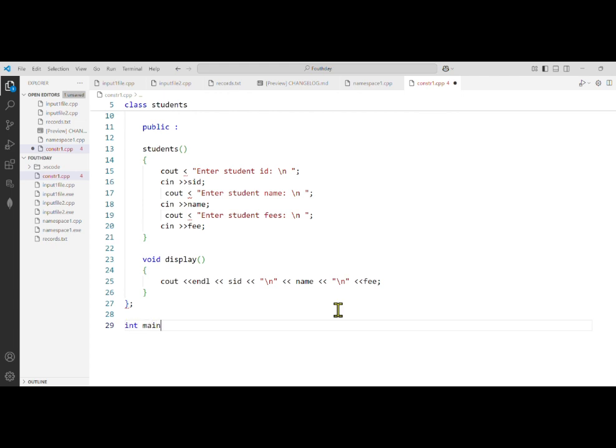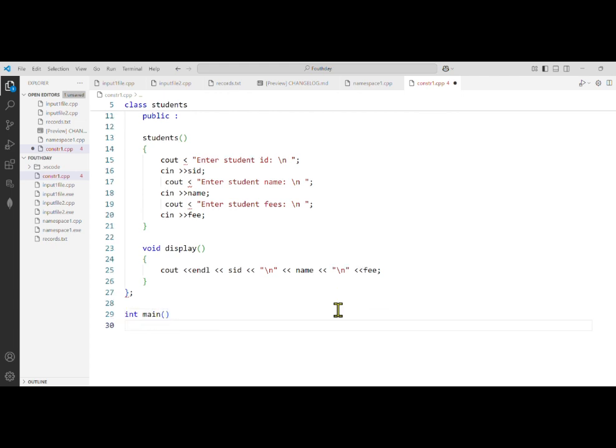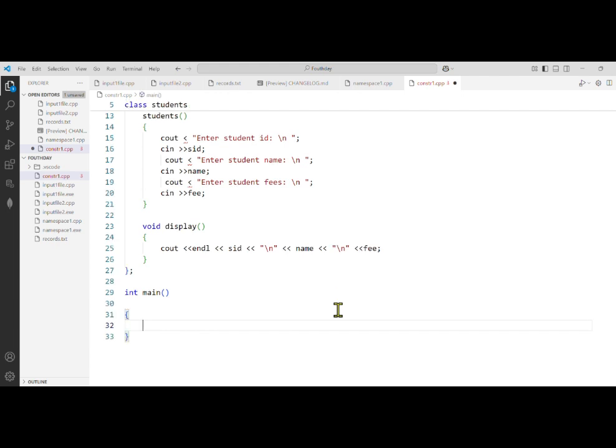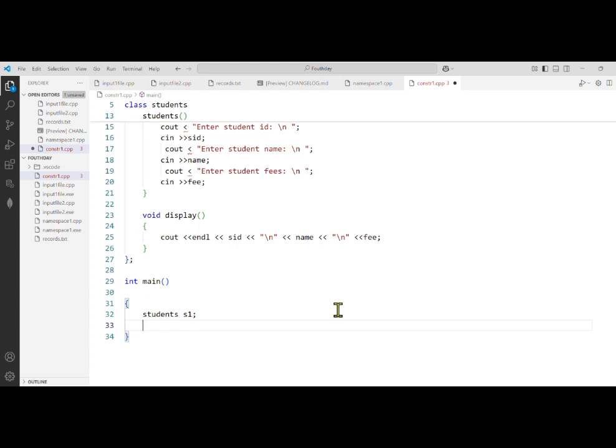Now we will start writing the main function. In this we are creating one object. First we'll put the curly brackets, and then the name of the class is students, and s1 is an object, semicolon. Here the constructor will get called automatically because we have created object s1. Now we don't have to do anything, just put s1 dot display.